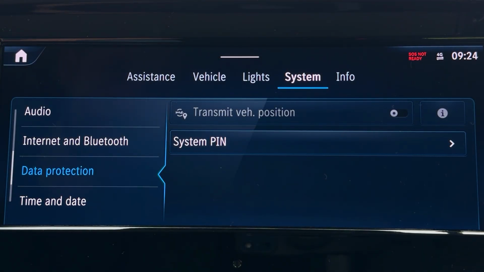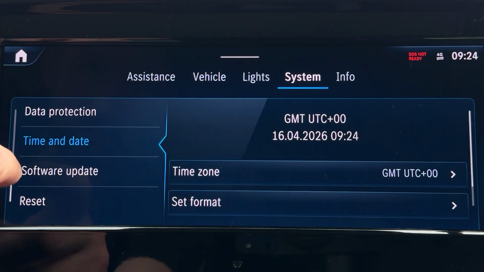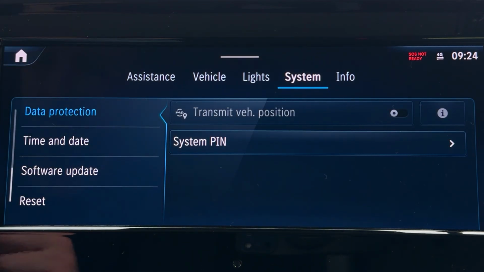And from the system, all you need to do is use this left menu. Select here the data protection, and as you can see now, you can find the system pin. This allows you to set a 4-digit code to log your profile. This is useful if you share the car and don't want others seeing your recent destinations, contacts, and private settings.